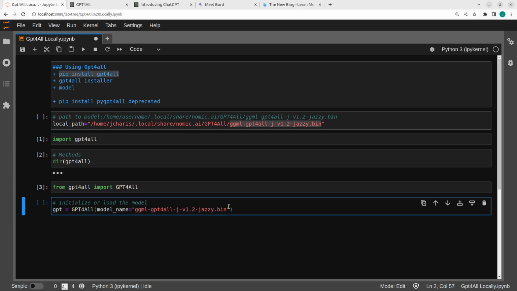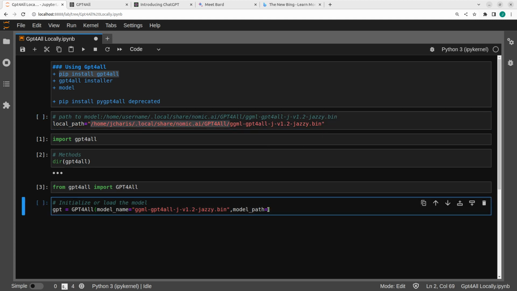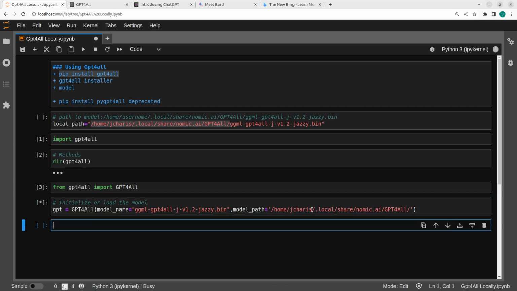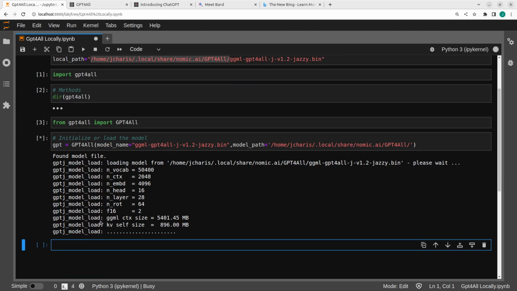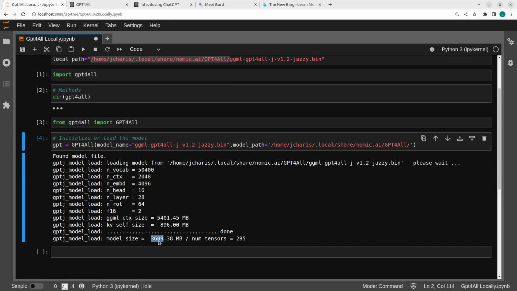But since I have it, I'm just going to give the next argument, which is model path. The path I'm going to supply is this particular path, but you should not add the bin file to it. You should only give the path to the folder, not to the entire file, but to the folder in which you have your model. And it's going to use this name to pick it up. So I'll just go back again and specify the path to that particular folder. And now I just found the file, and it's initializing the model, which is quite huge. This is the size, 3 gig.